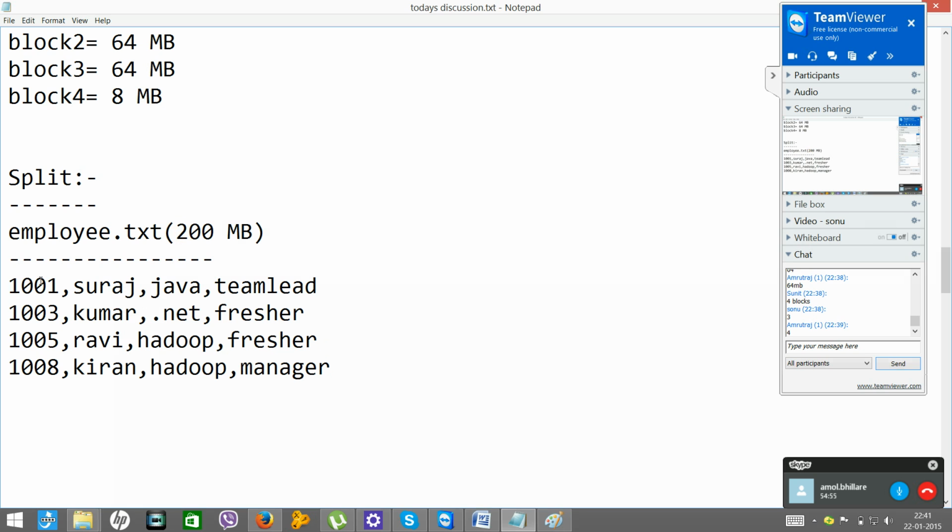Okay, now I'll not take 200 MB, let me take 100 MB. Now into how many blocks will this be divided? Two blocks. So block 1 will be of 64 MB, block 2 will be of 36 MB.